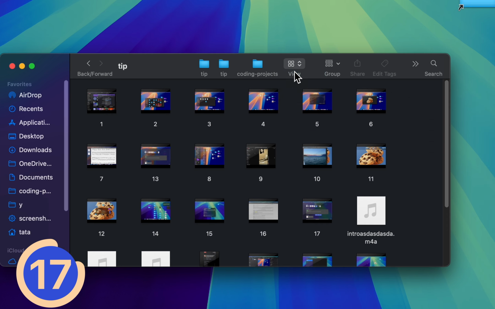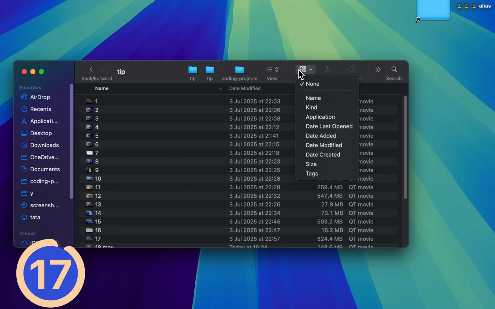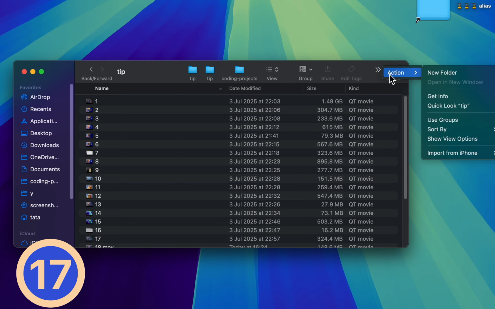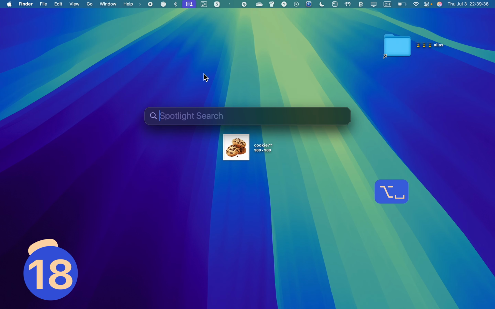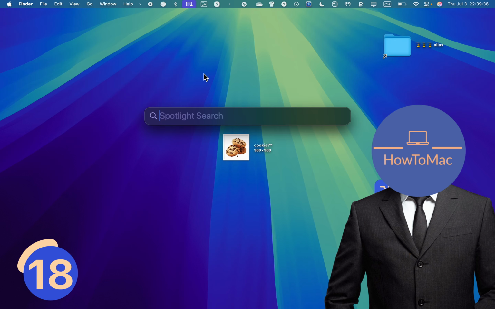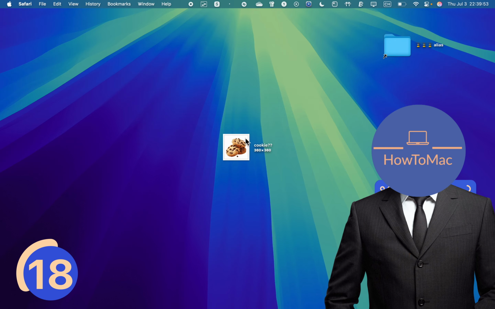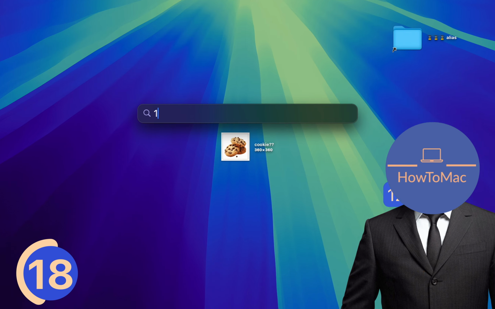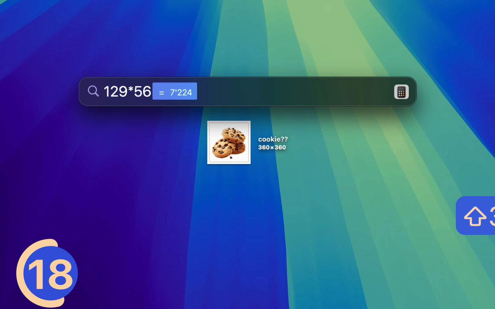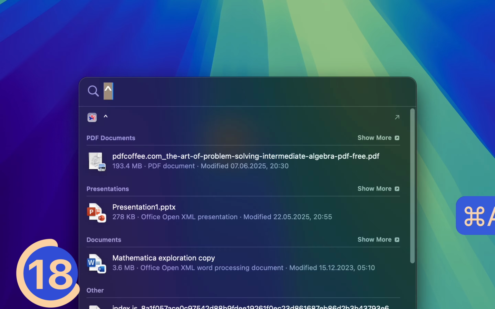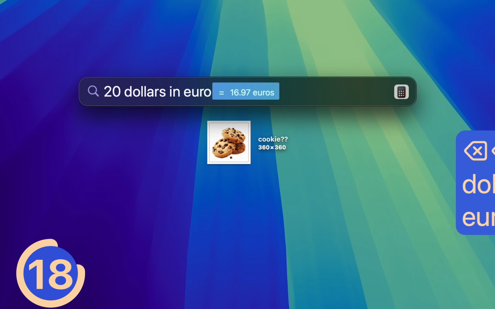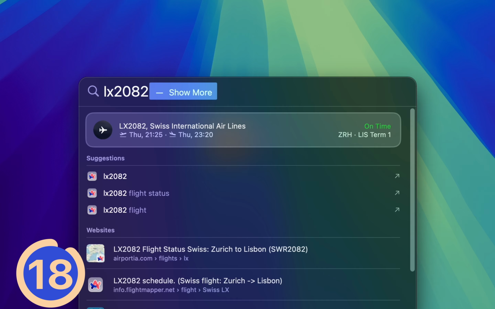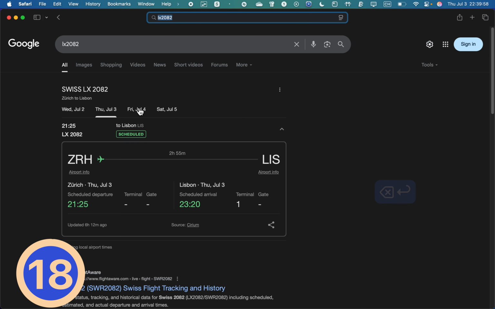There's even more options up here, changing the way things are shown, sorting the files automatically, etc. Another important macOS feature is the Spotlight tool. This may sound simple, but some users still don't know this. Spotlight isn't just for opening applications and files. Just hit Command plus space and type 129 times 56, or $20 in euros. You can even track flights. This way you don't need to search it up on Google every time.